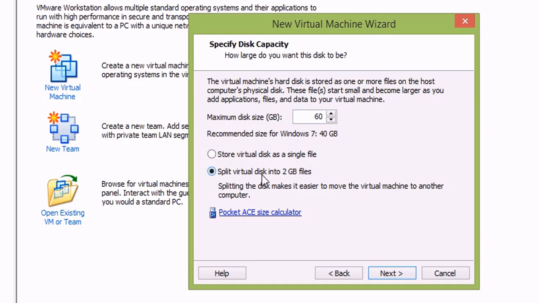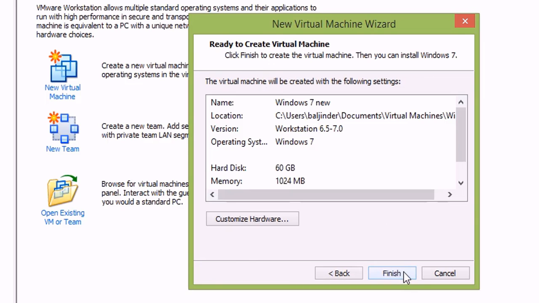If you're choosing the second one, moving will be quite easier to another computer. I don't need it, so I'm going to use single machine or single file and press next.